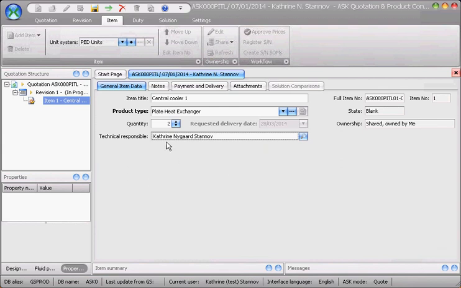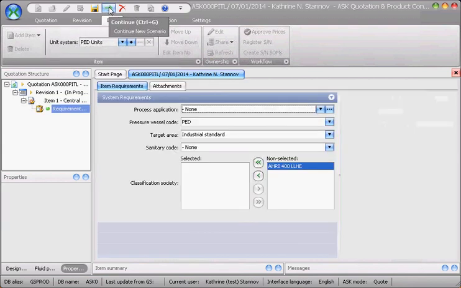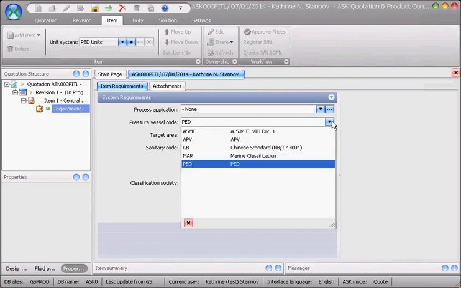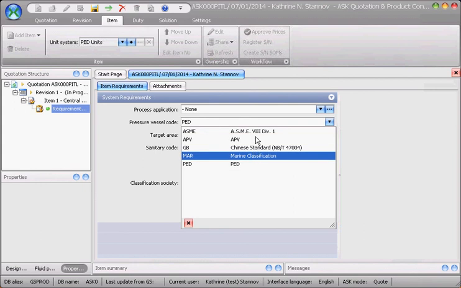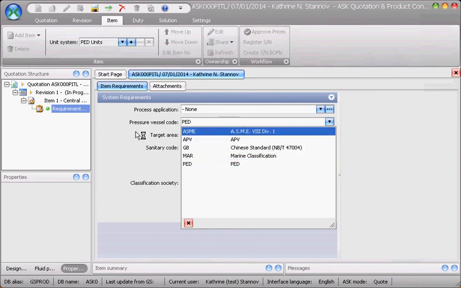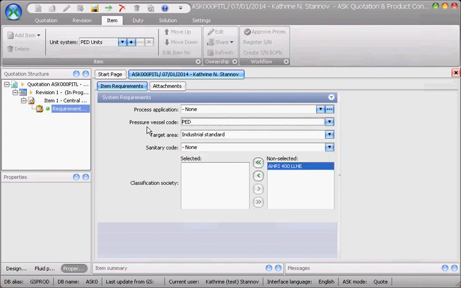I then use the green arrow to go to the next level, which is the requirements for this product. The pressure vessel code is available here, where you can either select PED, Marine, Chinese Standard, or ASME. In this demonstration I will use PED. I will keep the target area as industrial standard since we're quoting a central cooler. The default setting here is based on your options, which you can see in another video how you select.